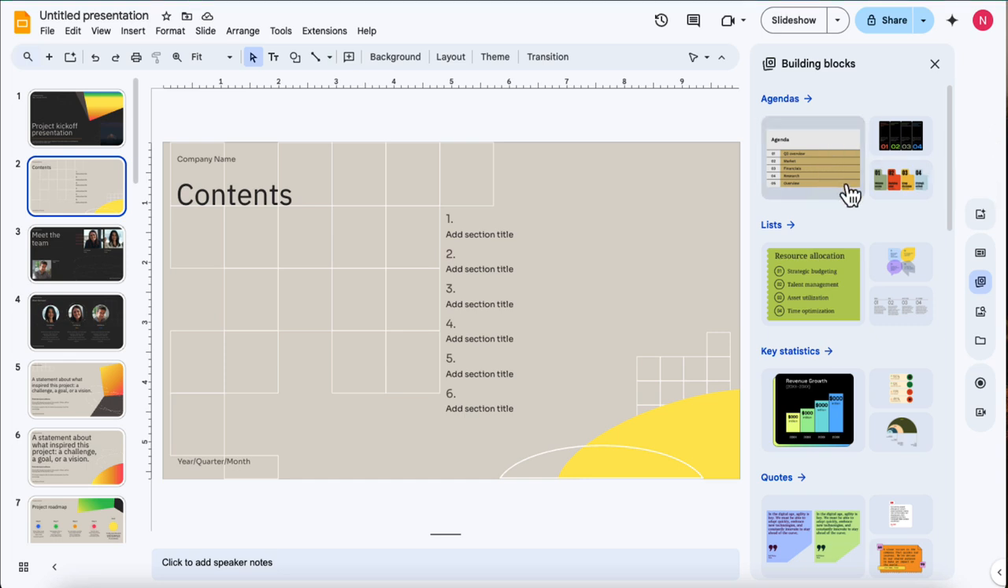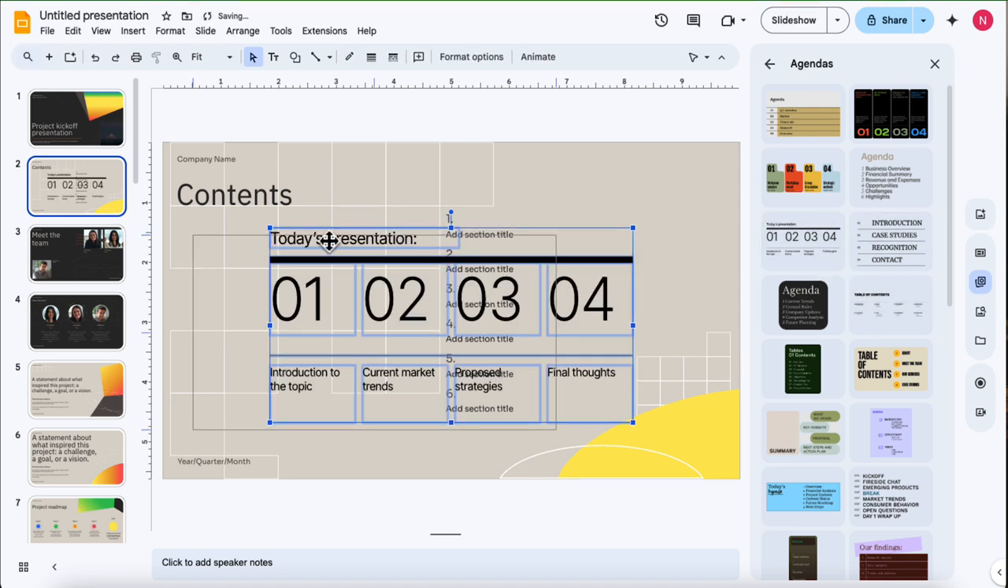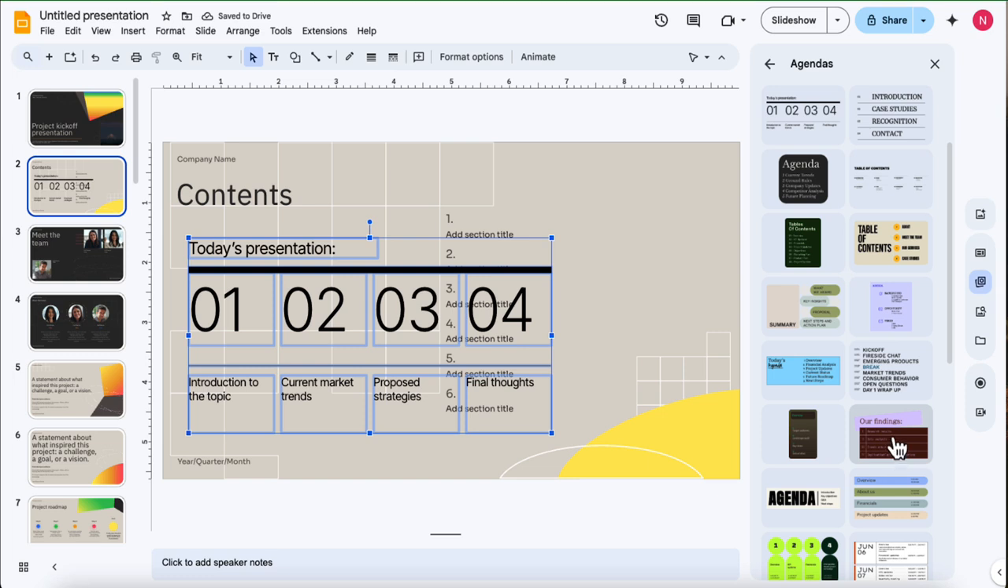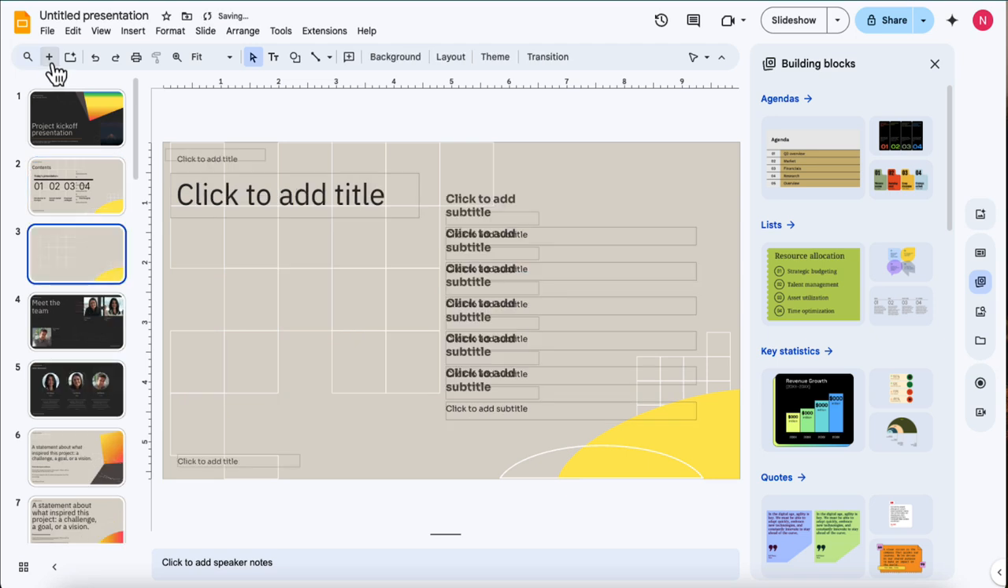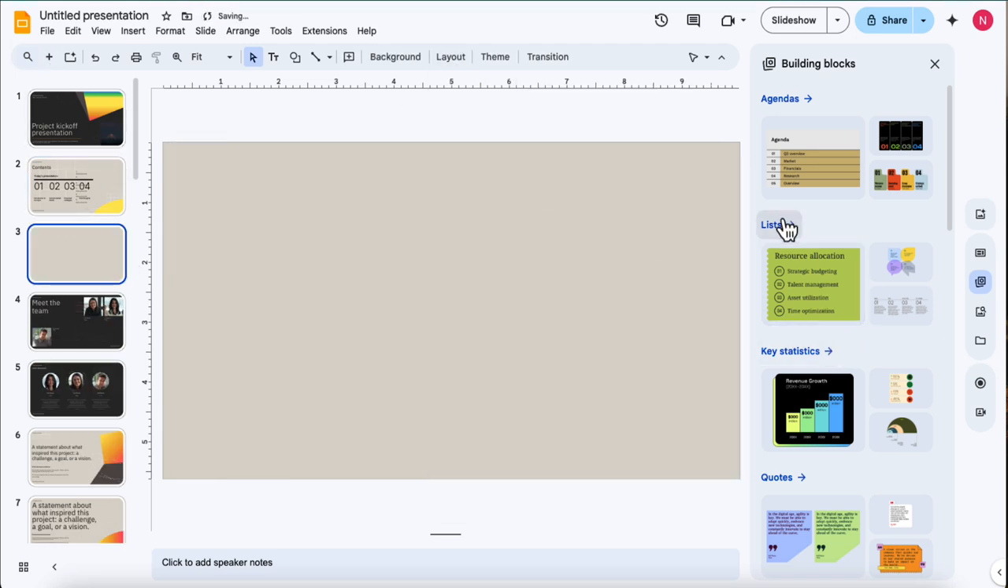So we have different agendas that you can bring in. Say I want this agenda for my slide, or I want a different table of contents, or whatever it is. We have a lot of different agendas here. We have different lists. So I'm going to make a blank slide or a new slide here. Actually make it blank. You can see I have lots of different lists.